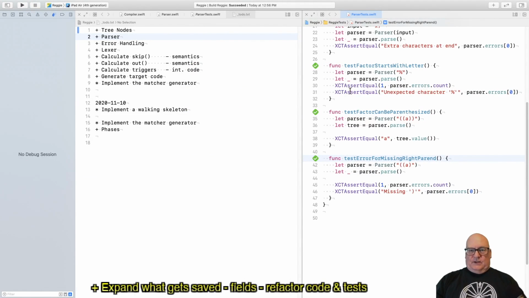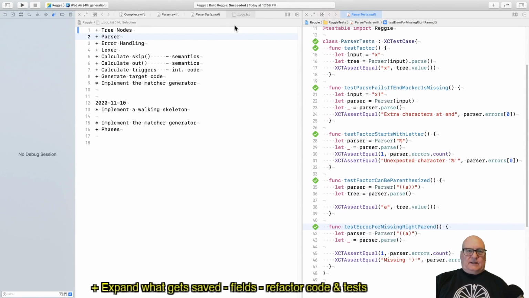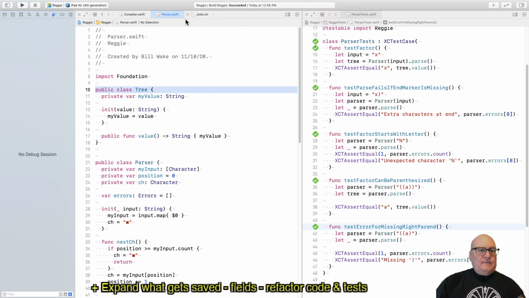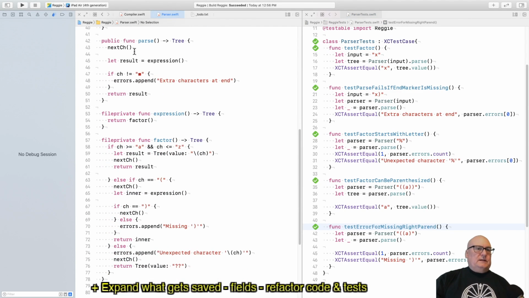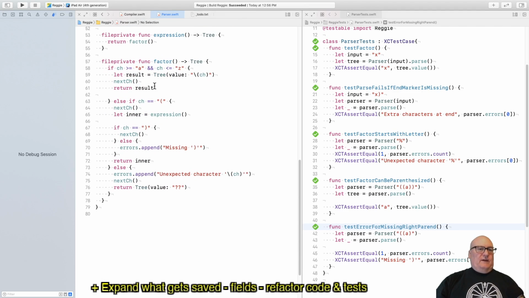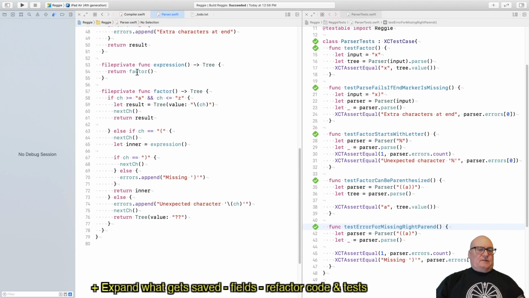So what we've done so far, I mentioned we handle the factor, we basically have expression. Let me get over to Parser. Okay, so we have a parse method that looks for an expression and then an end of text, and then we have an expression method that calls factor instead of term and unary and all those. And factor is prepared to handle letters or parenthesized expressions.